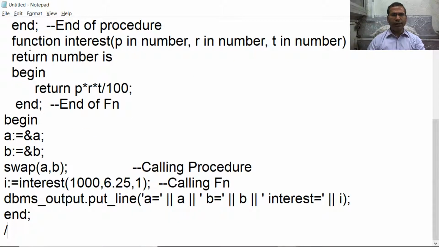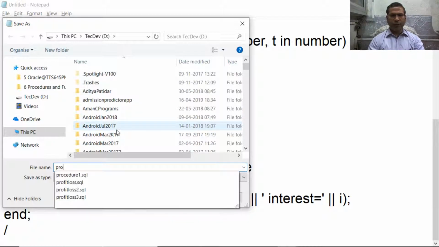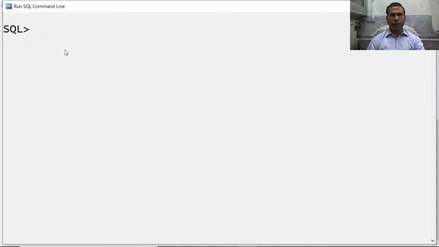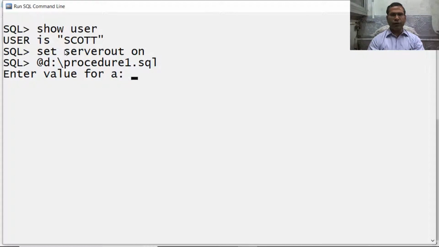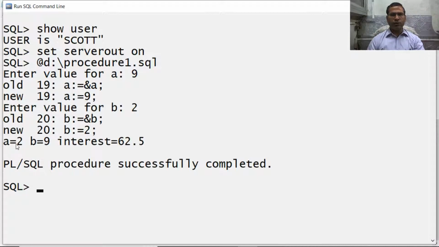Now the program is ready. We have to save it. I am saving it inside D drive, procedure1.sql. Now in the SQL command line window, I am already connected with the user and writing set serveroutput on so that DBMS output will display the result. Now @D drive procedure1.sql to execute the code. Asking for the value of A, I am saying 9. Value of B, saying 2. The result is now A is 2, B is 9, interest is 62.5.